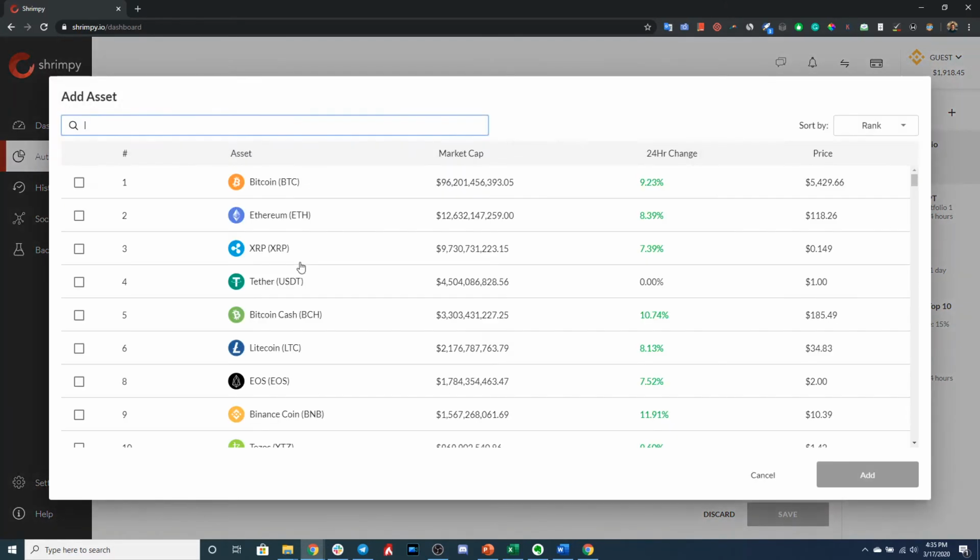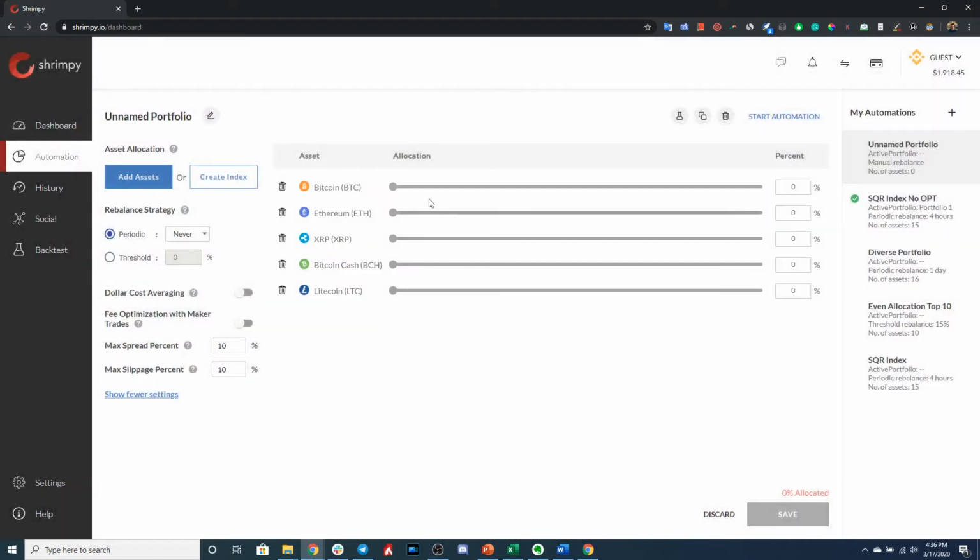So let's go ahead and pick some assets for this portfolio. So say I want the top five assets that aren't stable coins. All I would do is select Bitcoin, Ethereum, Ripple, Bitcoin Cash, and Litecoin. After selecting these, go ahead and select Add. And then now we can use these sliders to select any percentage that we want.